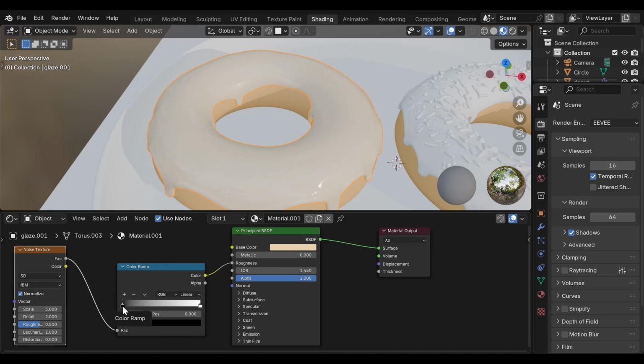What we're doing is controlled variation. Some parts of the glaze will be slightly smoother, others slightly rougher. Now, let's refine that variation. Look at the color ramp. The noise texture creates the pattern of variation. The color ramp controls how strong that variation becomes.